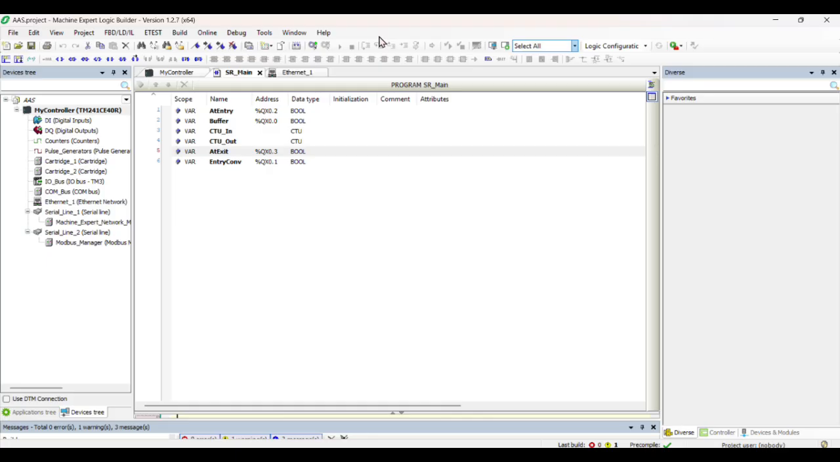So here it is, our variables that have been declared inside the variable table in the SR main program. There is an add entry, buffer, CDU in, CDU out, add exit, and entry conveyor. In total, there are 4 of these that are simple bool signals with fixed I/O addresses, and 2 of them are CDU, which is CDU in and CDU out.